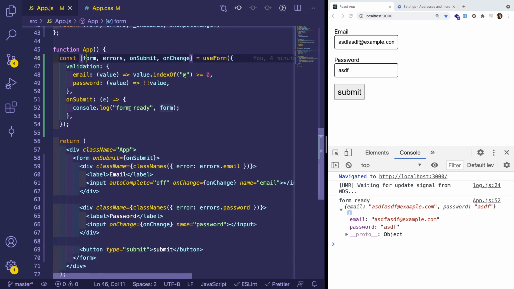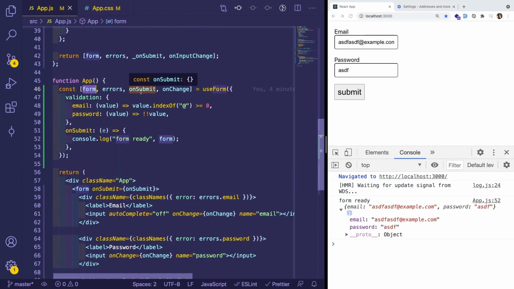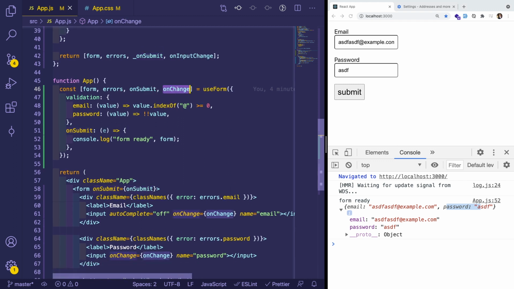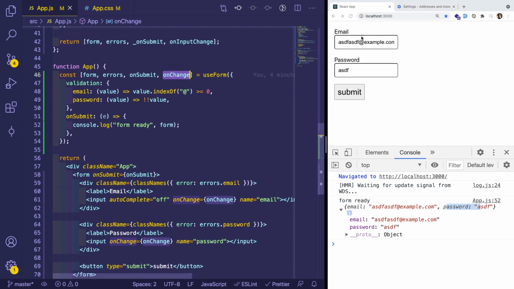There's also the form we get back here. This is just the value of the internal form of the hook. So when we're ready to submit, we have an actual email and an actual password, and you can pass that to your Axios request. Errors we talked about. OnSubmit is what's going to call a couple of things inside this custom hook, and onChange is going to listen for when a user types, and that is also going to update validation.